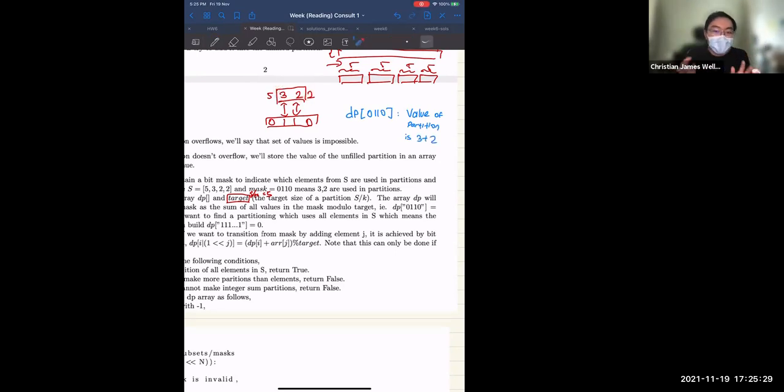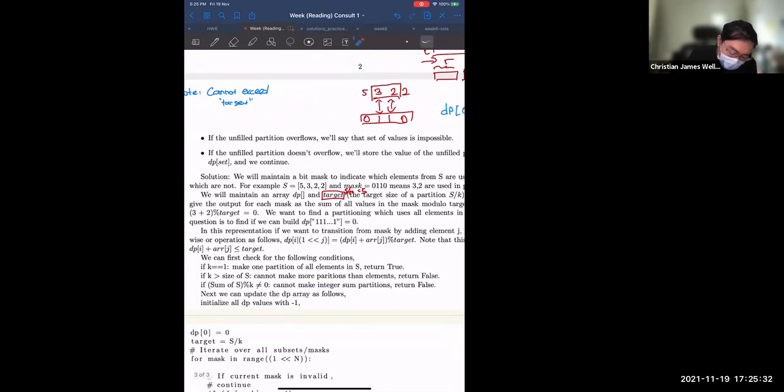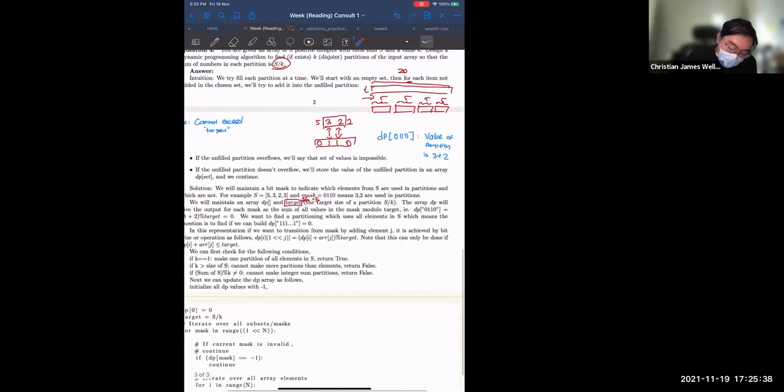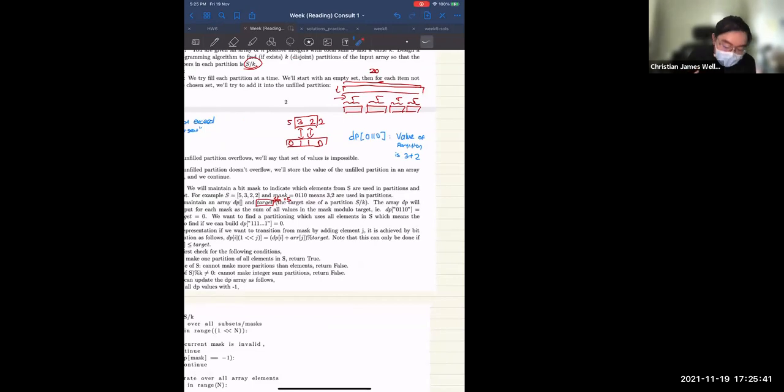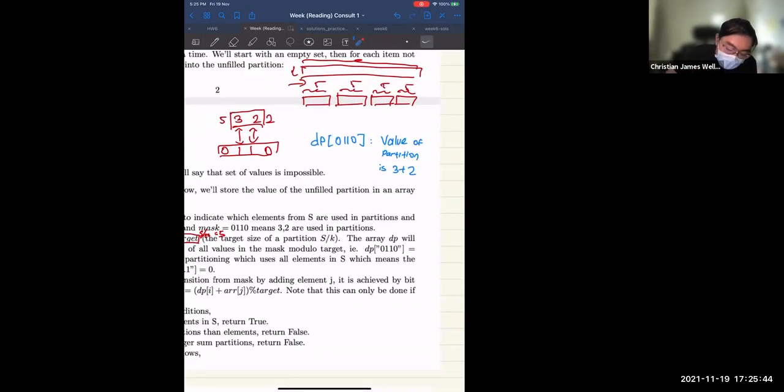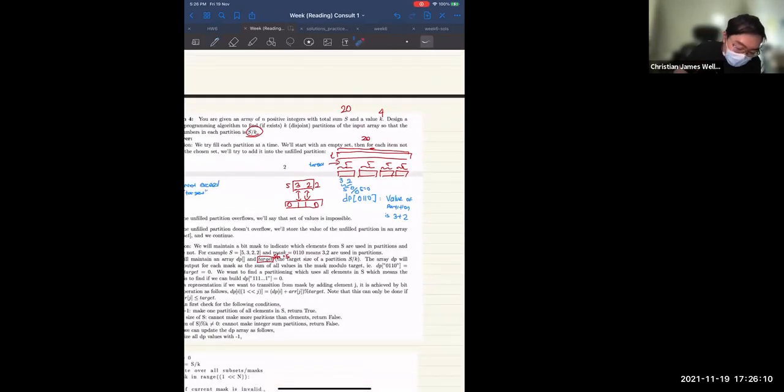Okay, then the goal here is that we want it such that if we modulo the target, it equals 0. I believe this is what it's trying to say. The reason why this is nice is because, for example, we have 5. Let's say I choose the number 3 and the number 2 for this partition. If I sum it up, I have 5, and I modulo the target. This is the target. 5 modulo 5 equals 0. If it equals 0, it means that we just nicely hit our target, we just nicely hit S over K.